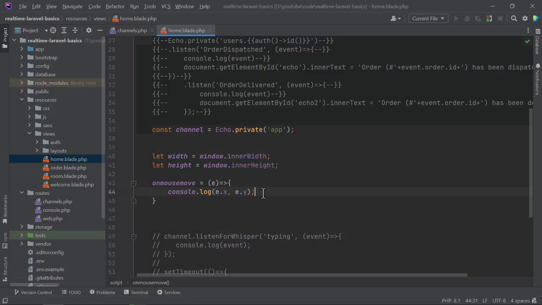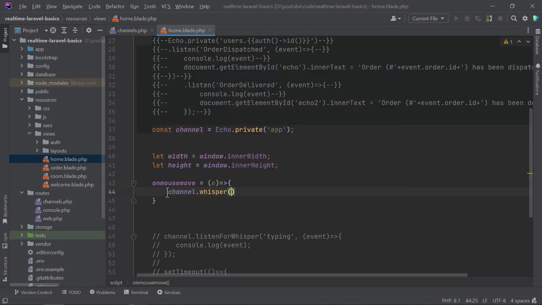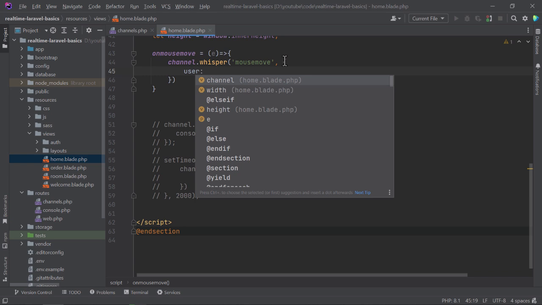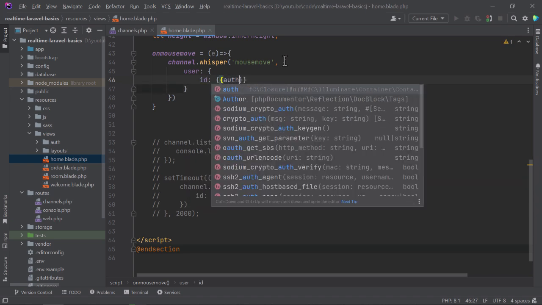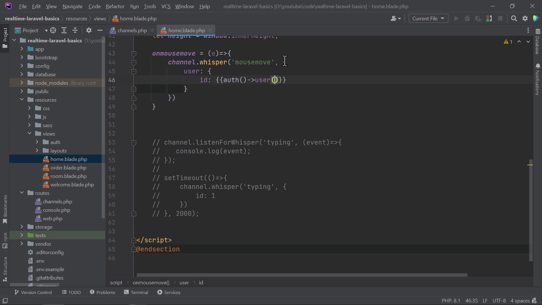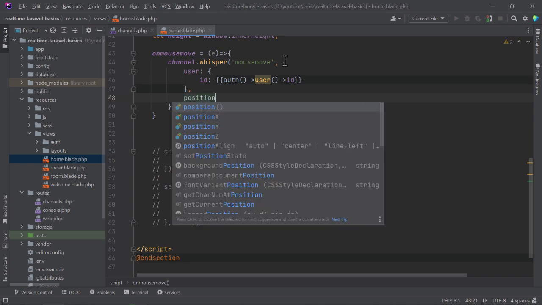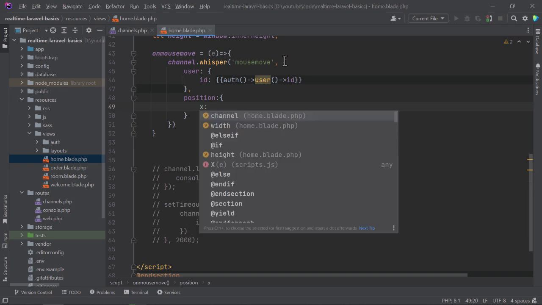Okay, so let's go ahead and actually broadcast this. Let's say channel whisper. We are going to say mouse move. That kind of makes sense. Inside of the payload, we want to get the details about the user who is moving their mouse. Again, because we're not working with an event on the back end, we need to put the data specifically in here. If this was an event on the back end, we would just use the user model. Then we want to broadcast the position of the mouse. So we want an x-axis, that's e.x, which we've already seen logged, and we want y, of course, that's e.y.